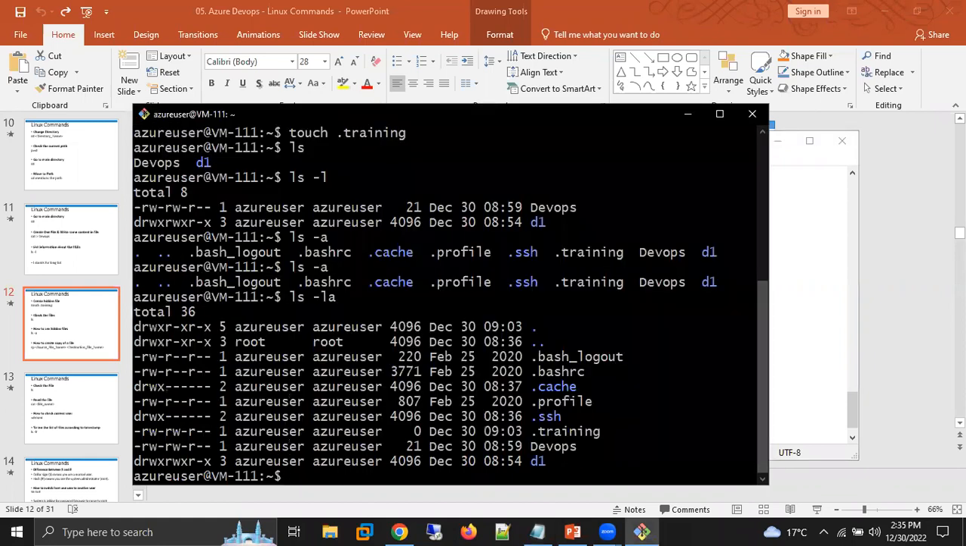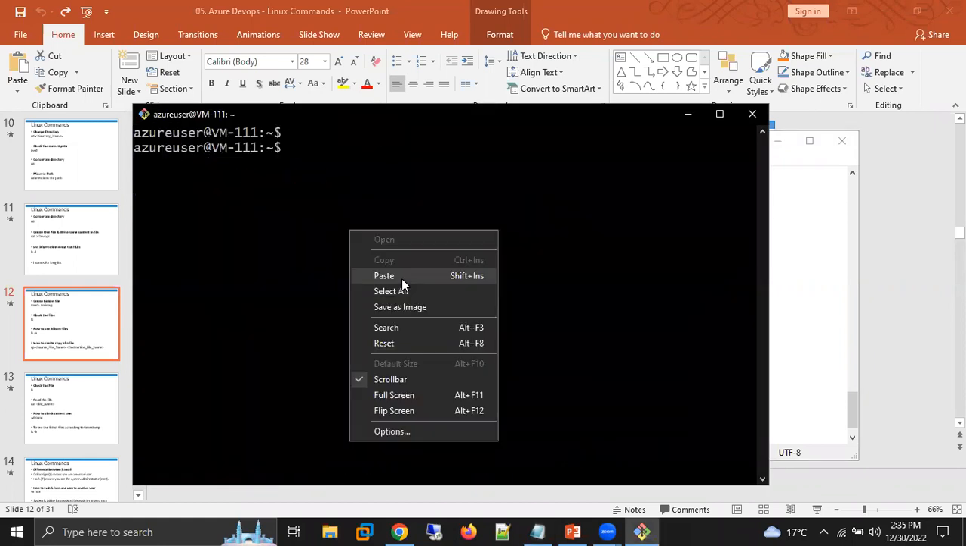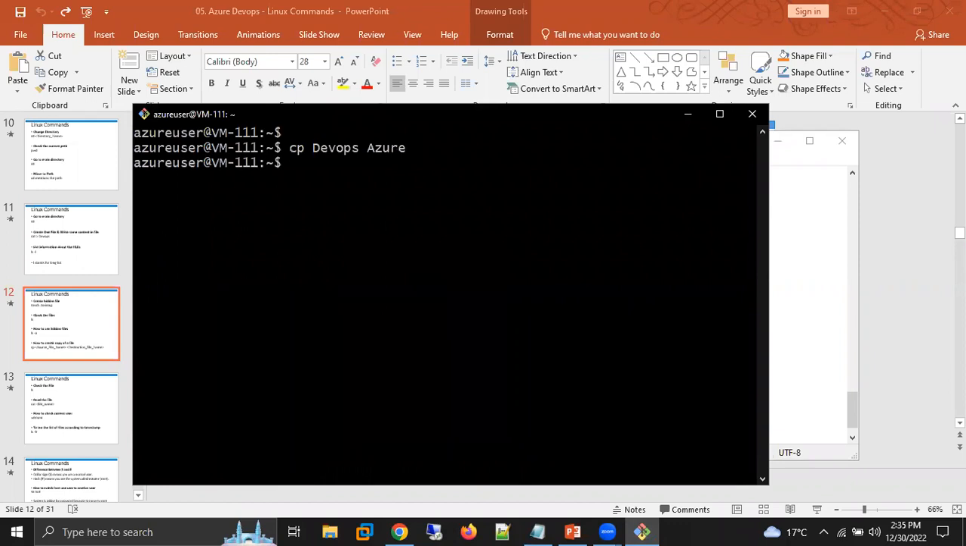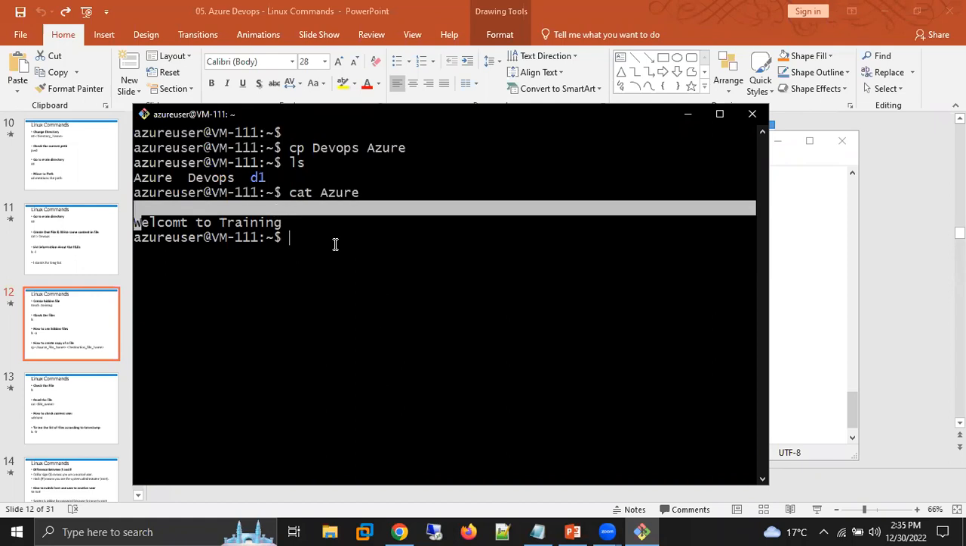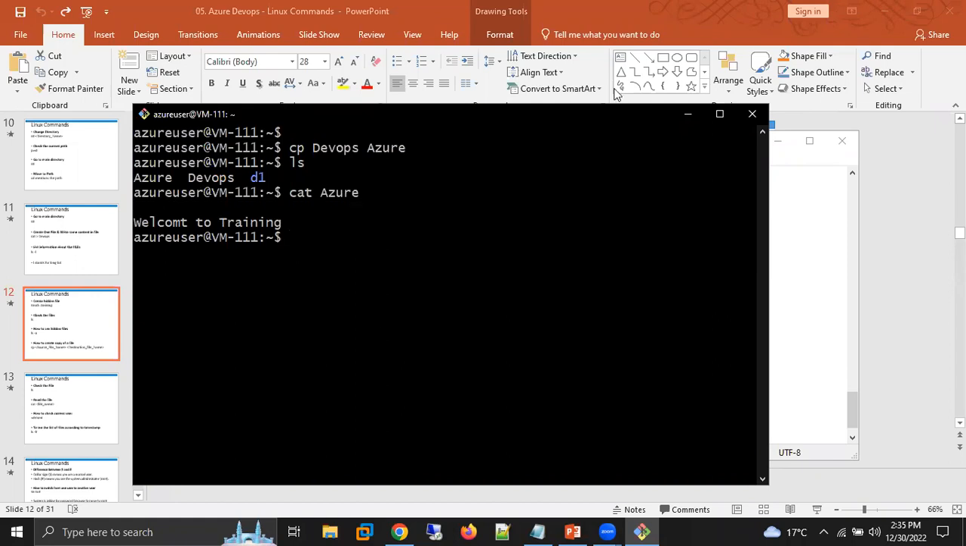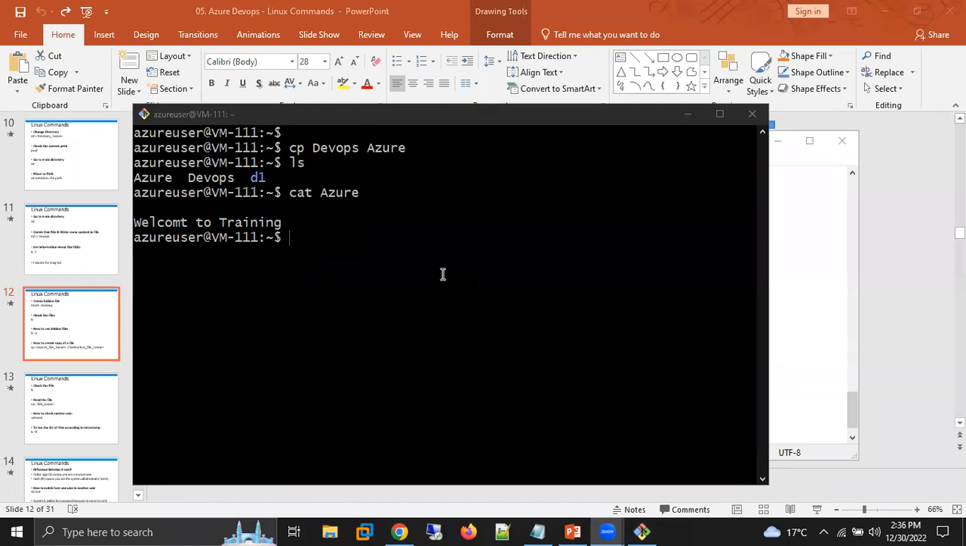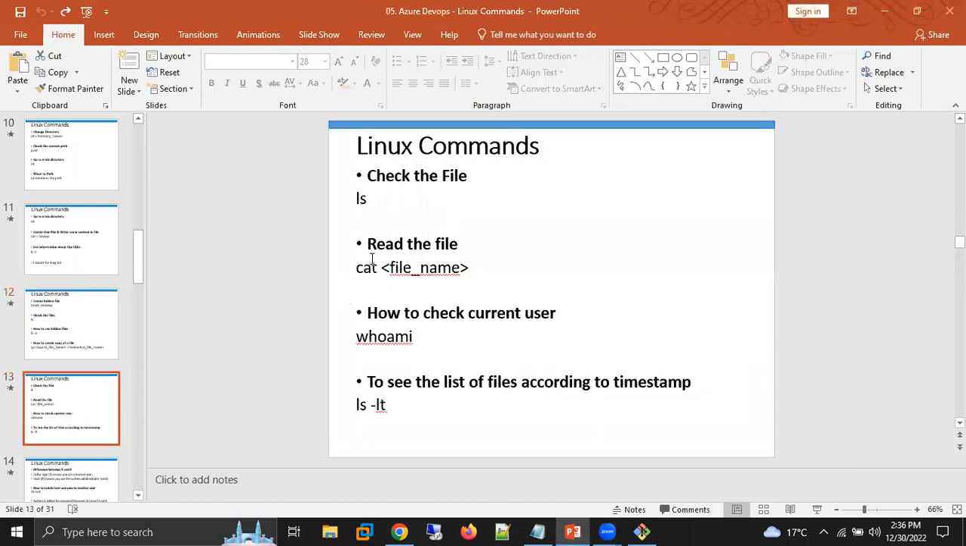Let me clear my screen. Running ls, I'm able to see the files. So I'm using cat on the copy file. Are we able to see the same text which we have given in our DevOps file? We are able to see here the same text, whatever we have given in our DevOps file. We are able to read this.